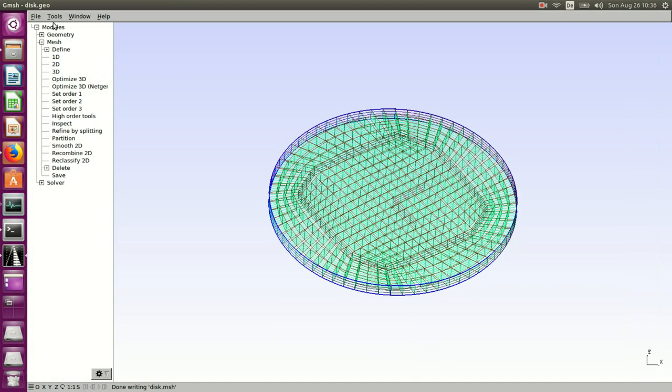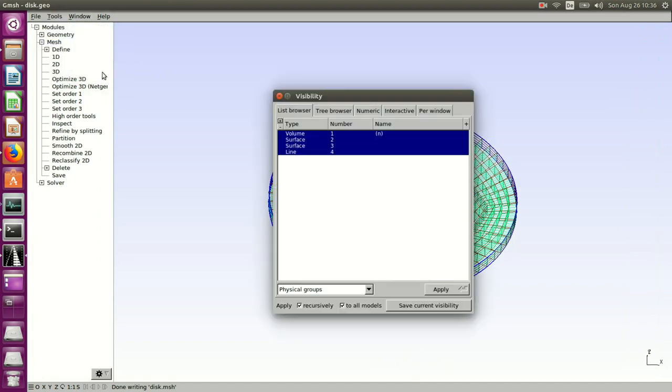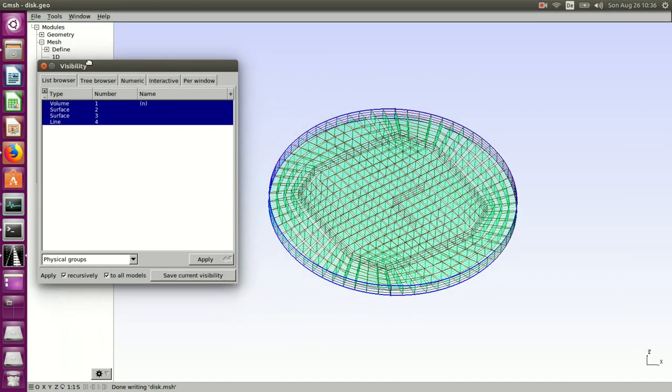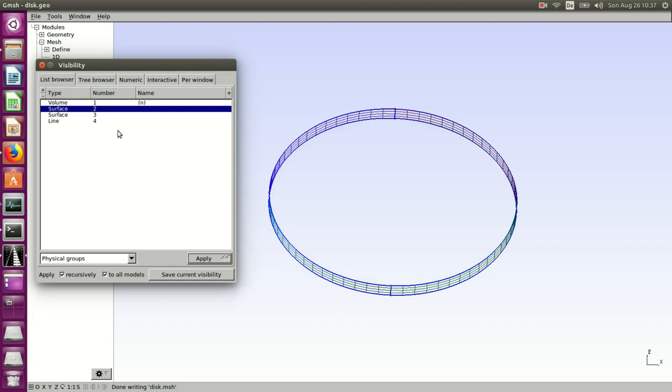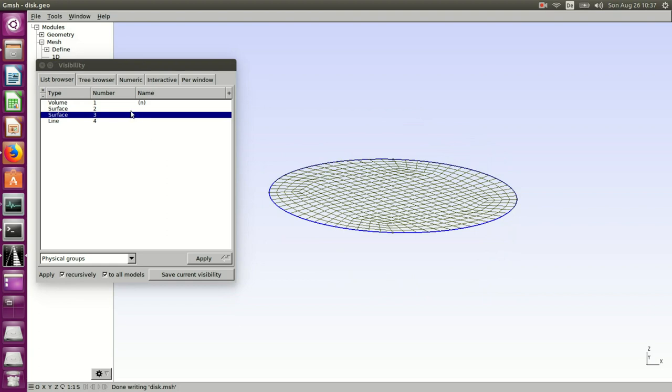If you go to Tools, Visibility, you will find the physical regions again, and you can visualize them. So if I pick volume 1, it's the whole volume. If I select surface 2, you will see it's the surface around the disk where it will be clamped. If I select surface 3, it's the top face of the disk where the mechanical deflection will be saved. So remember, physical regions 1, 2, 3.